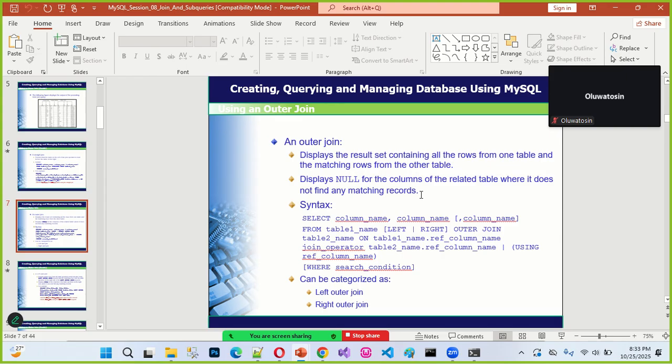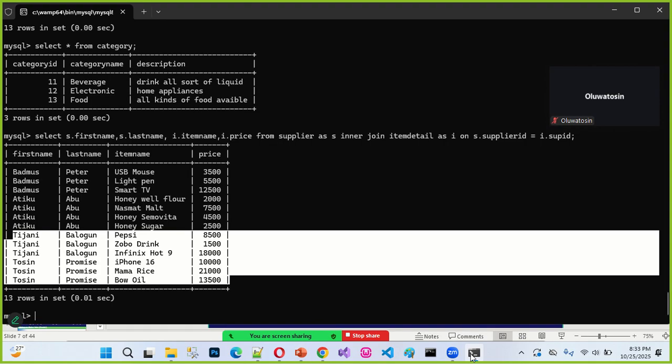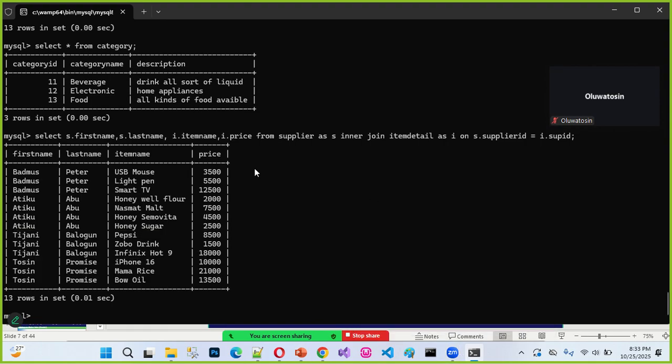You get it now? You know there are two tables now. So the outer join is going to return the records from one table and only the matching ones from the other table. Just like this one we have here now. We have the supplier table here, we have the item detail table here. So if you use the outer join, it either returns all the records from the supplier table, and if there's any matching record from item detail, it will return it. But if there's no matching, it will replace it with null. Or the outer join returns the records from item detail and the matching from the supplier. It depends. You get it now?